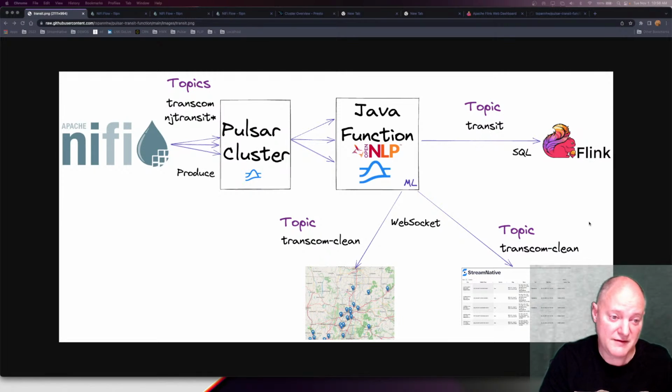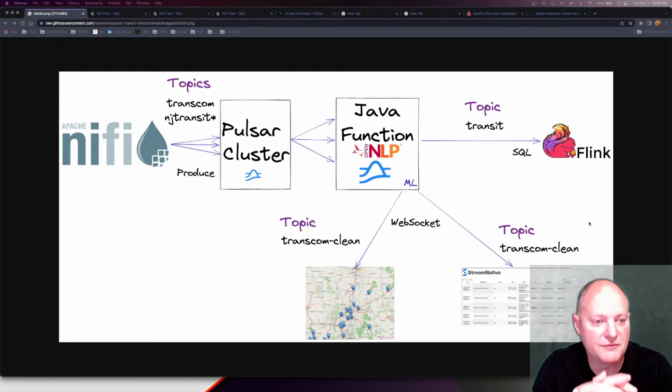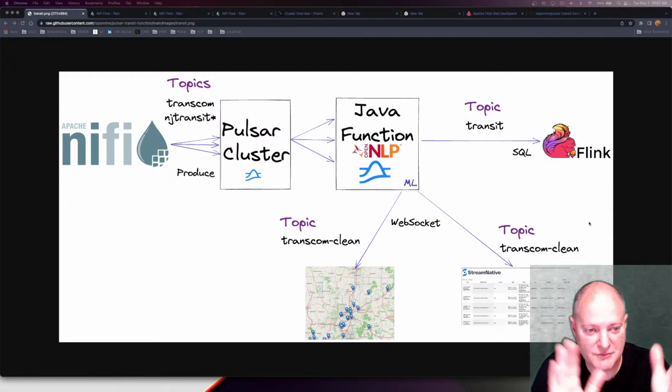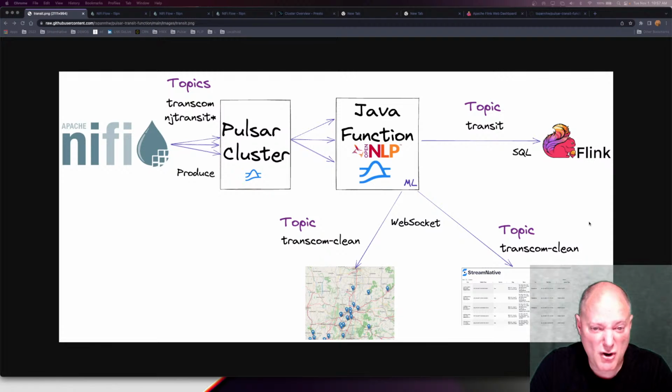But first up, NiFi is going to get this raw data in JSON format, or from Transcom. All these are originally RSS, XML. We convert it into JSON in NiFi. I'll show you how easy that is. Then we push that data into my Pulsar cluster. For this demo, all parts of the Flink stack are running on one laptop. No Docker. Very simple standalone versions of each of the clusters.